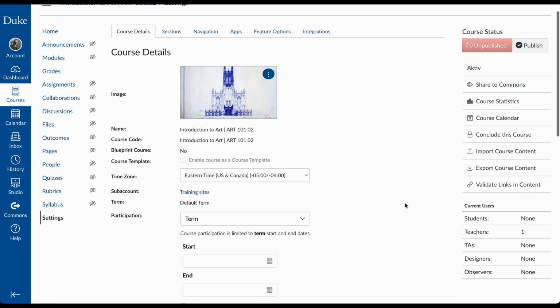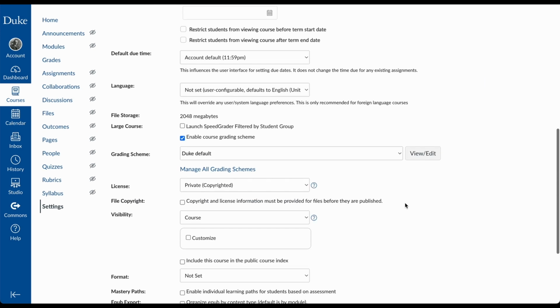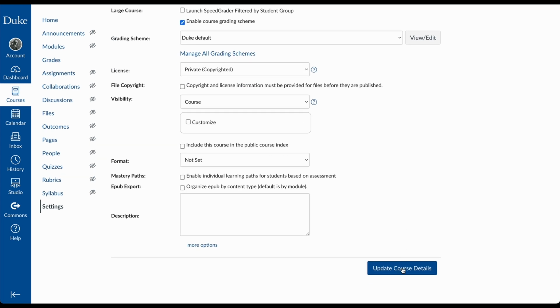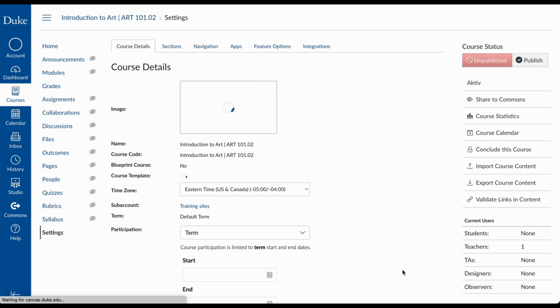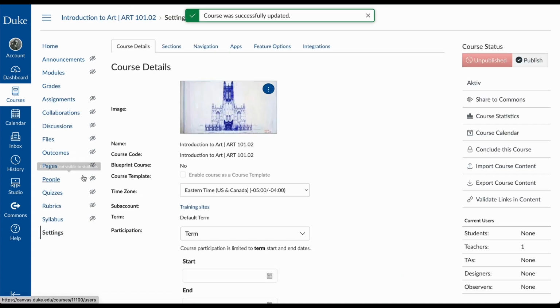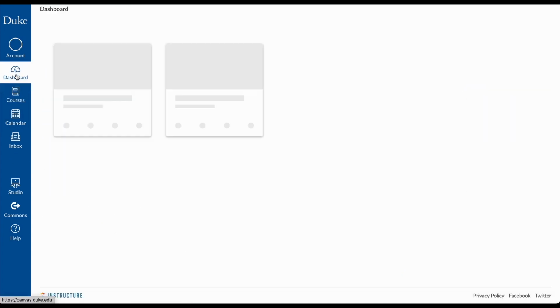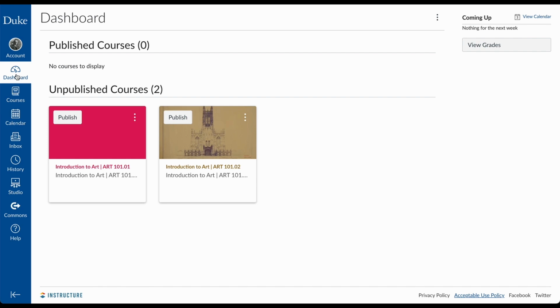Once you upload an image, be sure to scroll all the way down to the bottom and click Update Course Details, or else the image will not save. Then, if we navigate back to the dashboard, you will see that our course card now has an image underneath the color overlay.